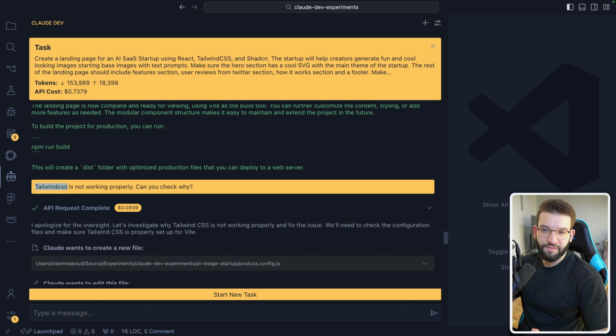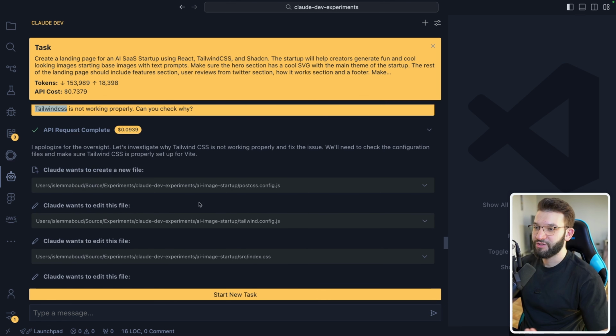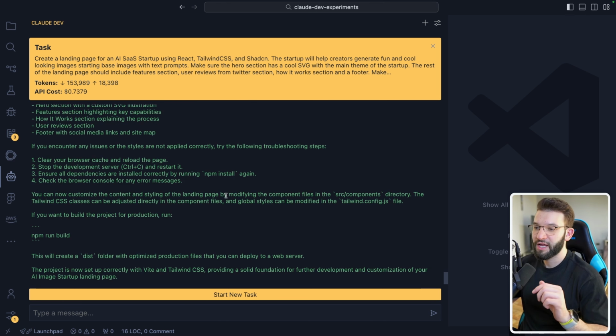Now I'm telling it here, for example, "Oh, Tailwind CSS is not working properly, can you check why?" It goes ahead and checks why, tries to fix it by installing PostCSS, bunch of stuff. So it's really good. You can actually keep going through the same conversation because it has a huge context, so it's very, very well made. And I absolutely love this agentic loop with the feedback and the dynamics. So it just is super easy and super powerful as well.